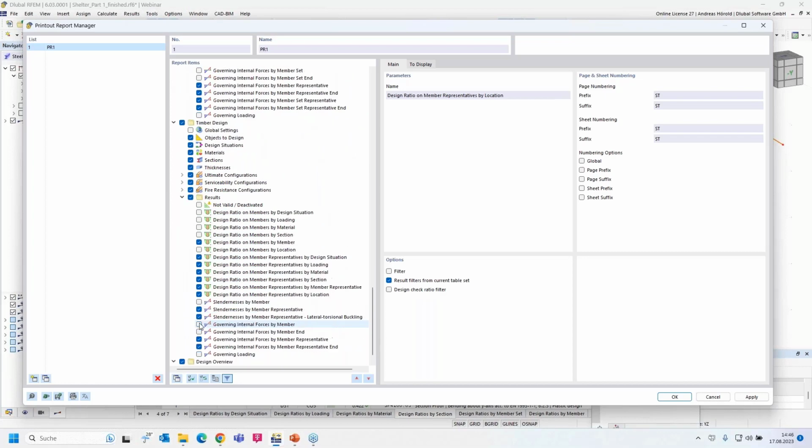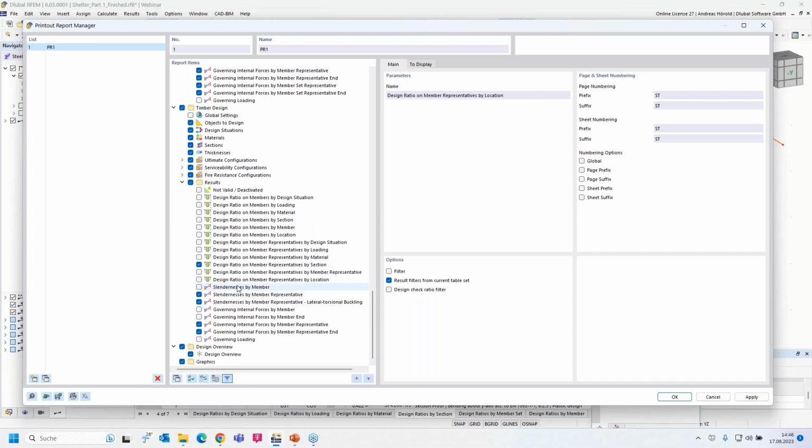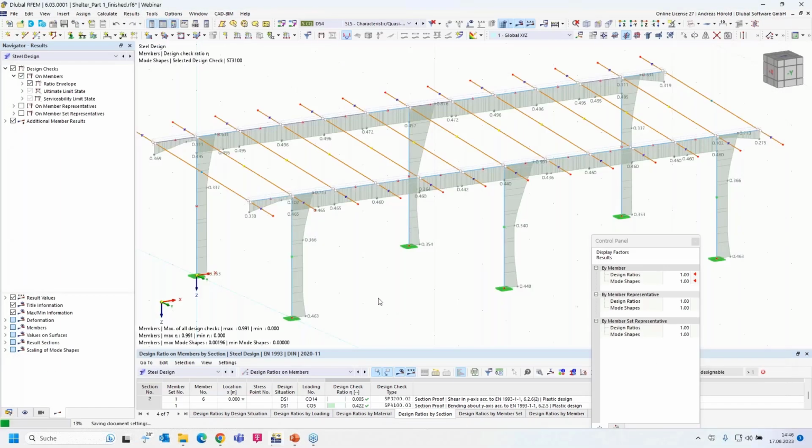Then timber design, the same. Design ratio on member representatives by section. Oh, that's sufficient. Okay, we can leave the dialog. We don't open the printout report. Parts of it were created. We print the next graphic manually.